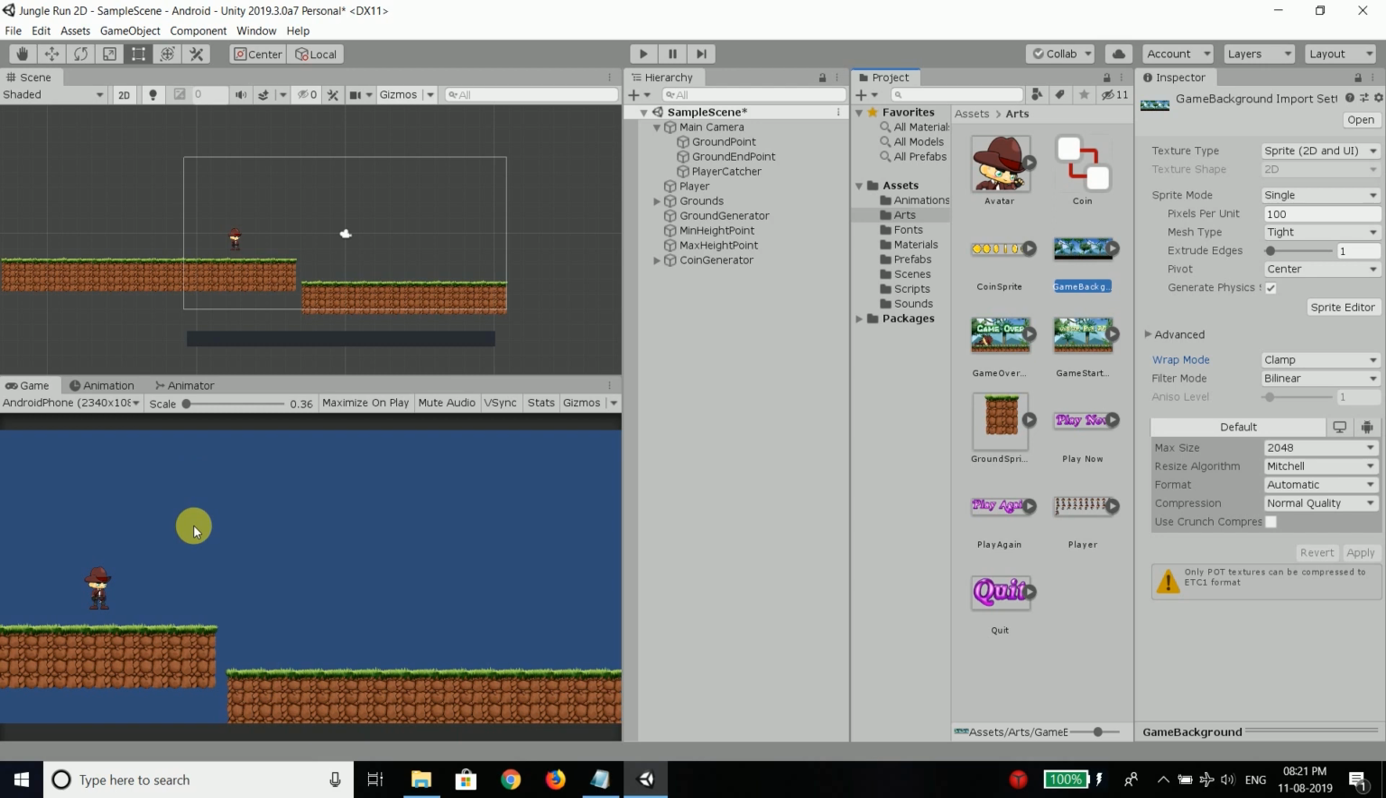And to do this, first we will select the game background image, and then you need to change the wrap mode to repeat, because we want to create a scrolling background. So it is very important that you change the wrap mode to repeat. So change this thing and apply the changes.